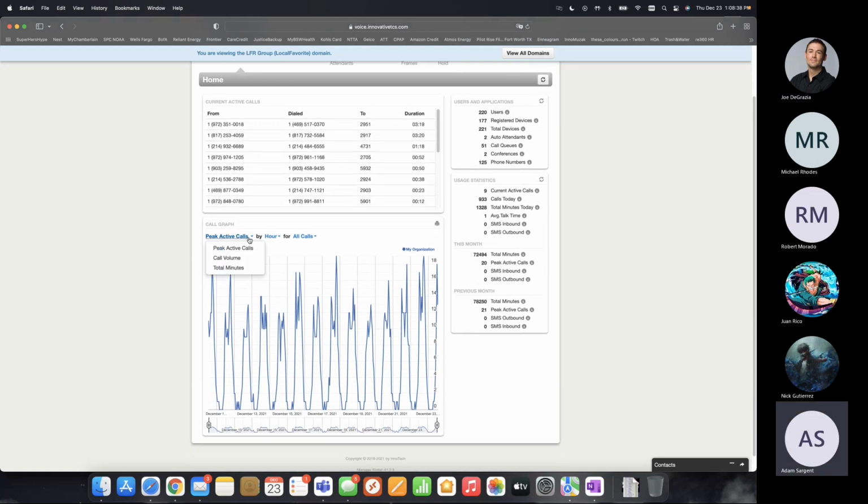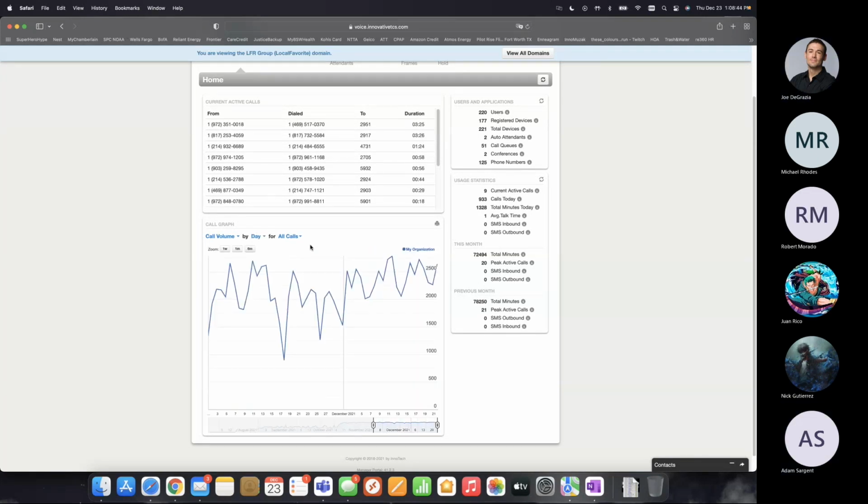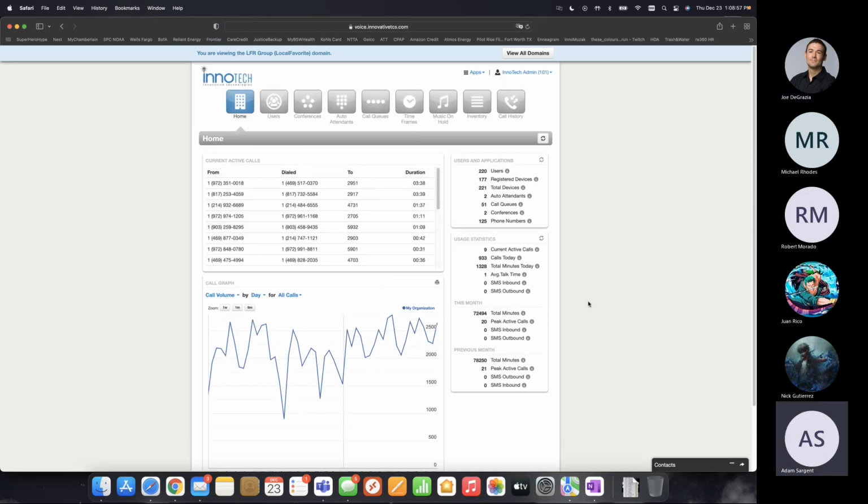If you want to look at the call graph, I like to show the call volume by day. And for all calls, you can see that they take a lot of phone calls at Local Favorite. Their average is right around 2,000 somewhere. These are the metrics that I like to send to Diane at the end of the month. And you can look at these up, and I'll show you all that up too. All right, so any questions so far?